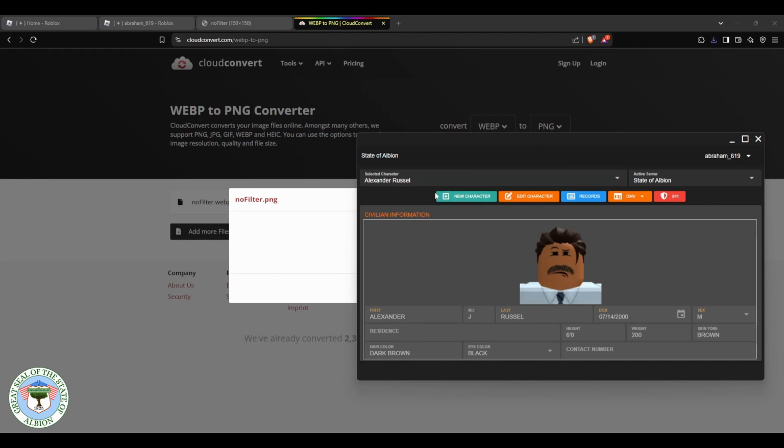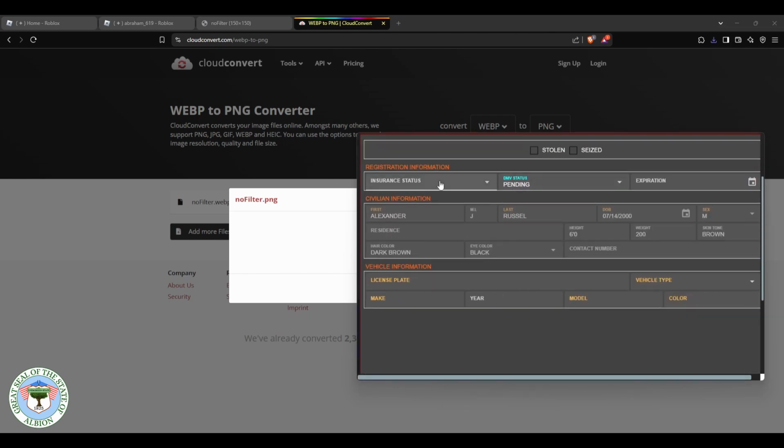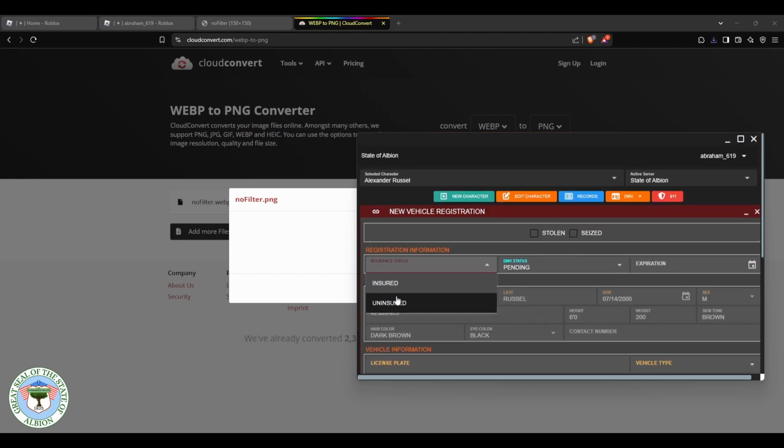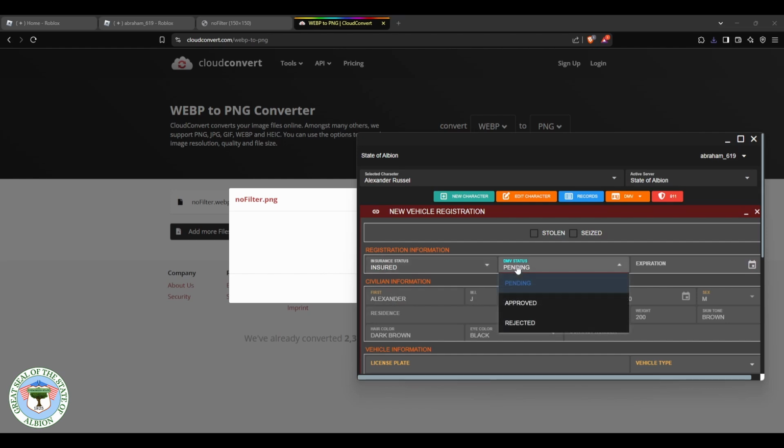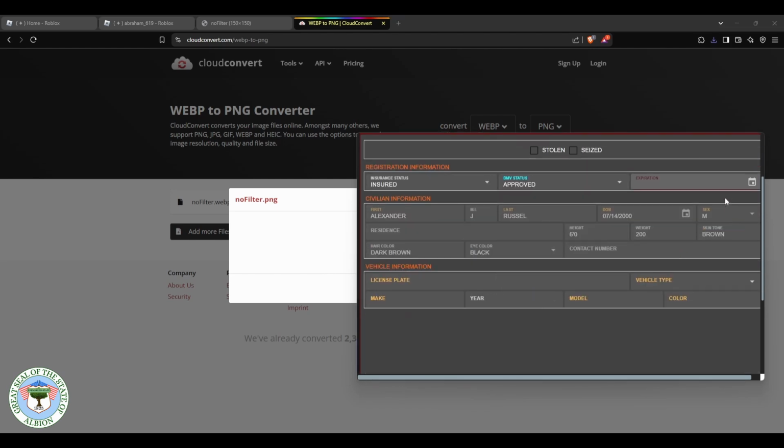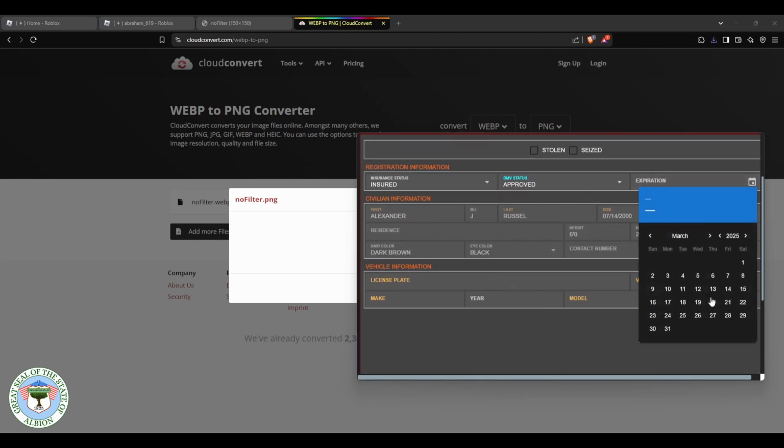So, if you want to register a vehicle, you go to DMV. You're going to click Vehicle Registration. This is where you can role play whether your vehicle is insured or not. So, if you drive an uninsured vehicle, you might get cited. So, typically, if you just want to have a clean record and just a clean normal vehicle, you're just going to leave it as insured. Your status, you're going to leave it as approved. Your expiration date, you have to provide an expiration date for your license. I'm just going to say it's going to expire March 9th, 2026.